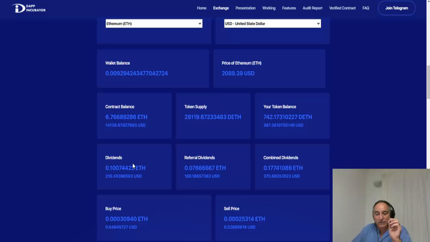This is your share of the dividends, based on the percentage of DETH tokens that you own as a percentage of the total token supply. That is how much dividends I have earned. Now, referral dividends come from people who have actually used your referral link and invested, and those are the dividends you would have earned.